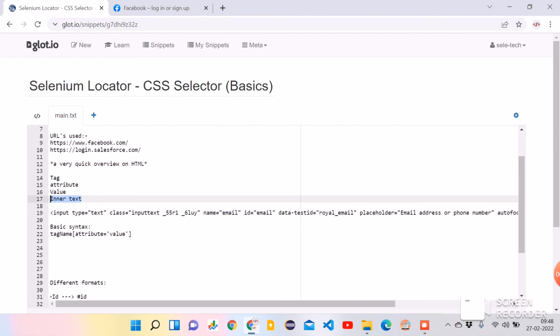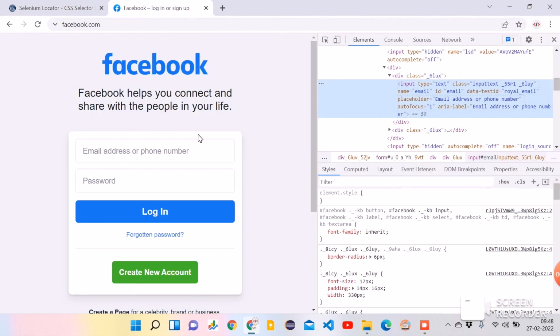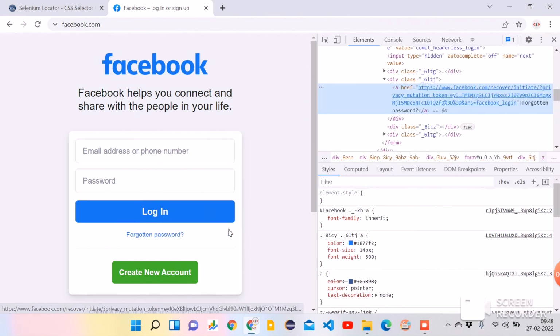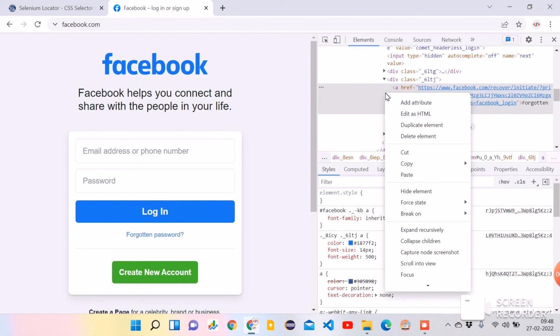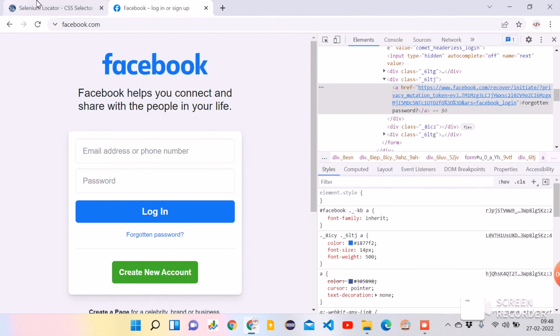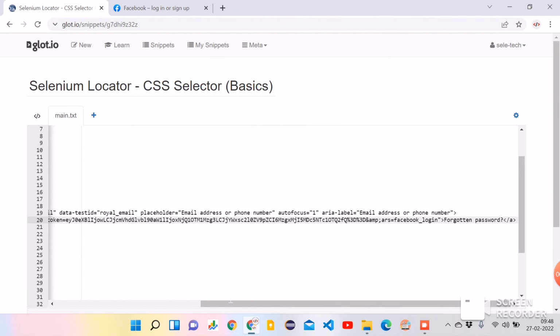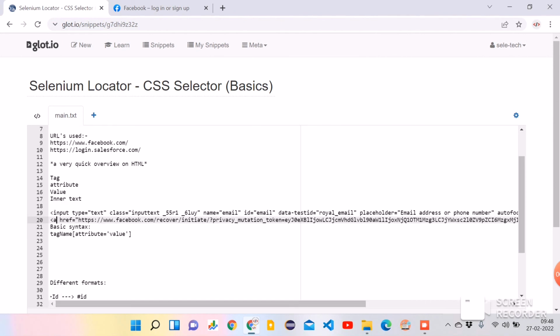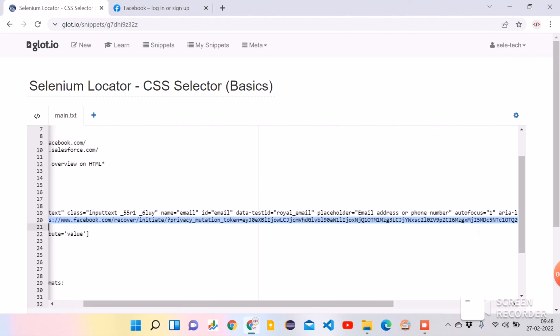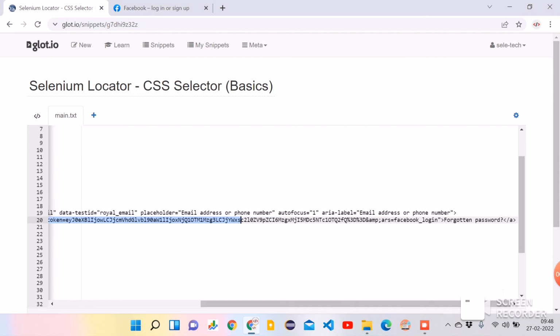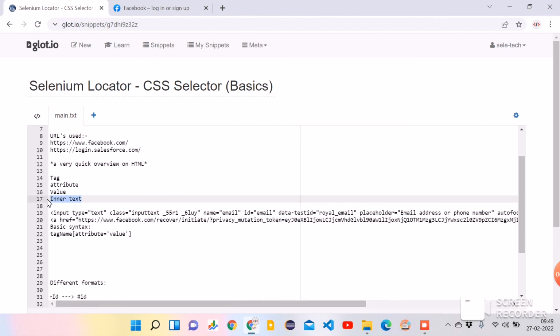When it comes to the inner text, the text present between the two tags is called inner text. We'll see that with another example. Let's say I'm copying the element of forgot password. Right click, copy element, and paste it here. We can see A is the tag, href is an attribute, and this complete value is the value, and the text present between the two tags, that is between A and A, is forgot password. So forgot password is the inner text of that particular element. This is a quick overview of HTML.